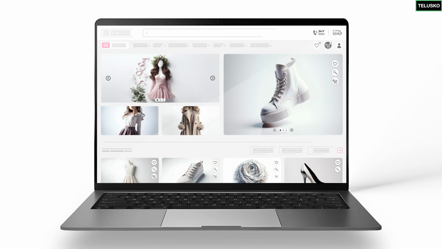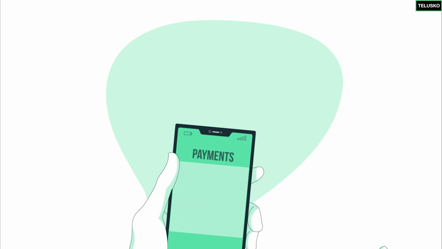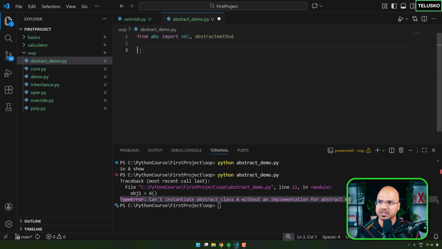See, whenever you build an e-commerce application, this can be for courses, this can be for a product by, let's say, Amazon, Flipkart, or maybe courses like Telusko. So what you can do is you can basically have a payment gateway. So if I want to sell my courses, I need to integrate the payment gateway. But then which payment gateway I should use?